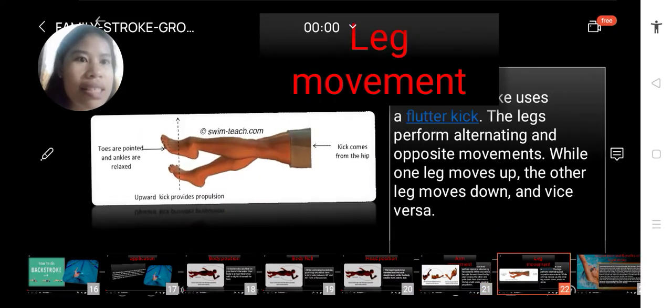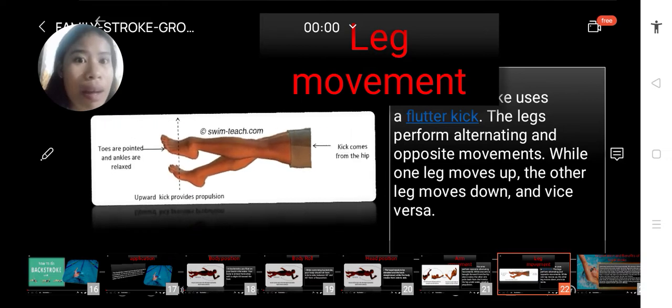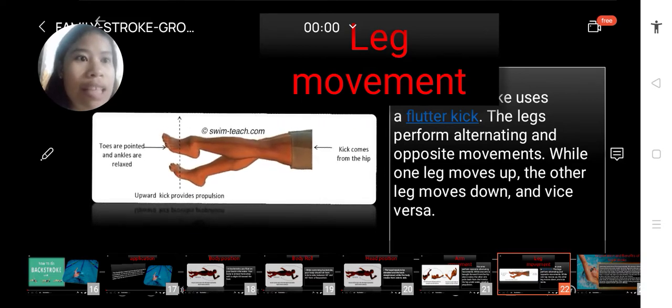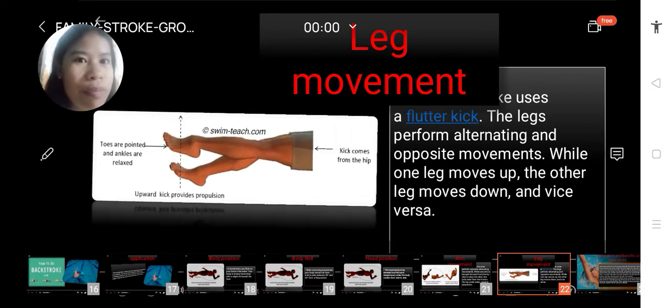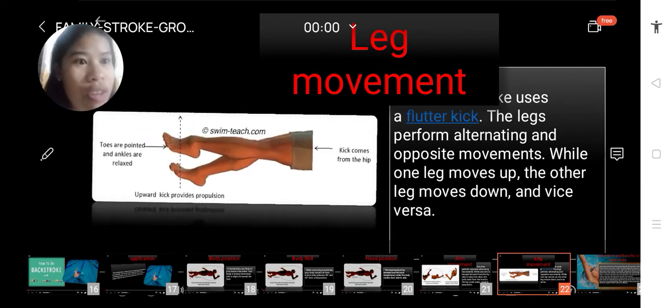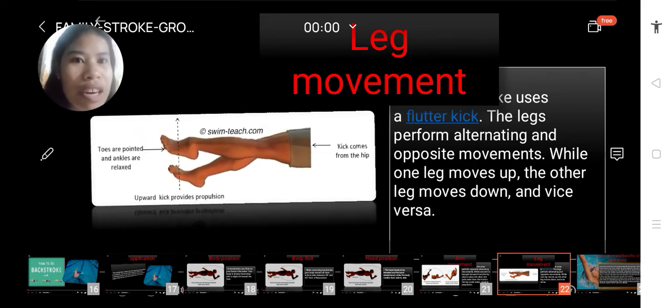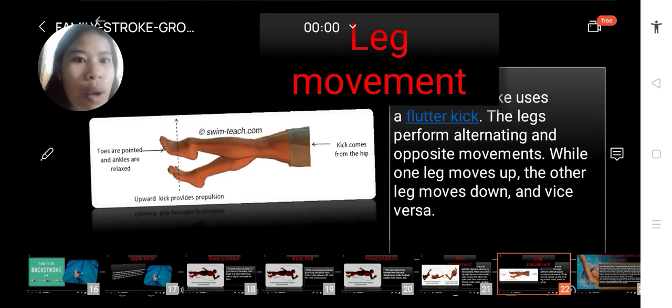Next is the leg movement. Backstroke uses a flutter kick. So, ang gamit na kick sa backstroke is a flutter kick. The legs perform alternating and opposite movements. So, pag isa mo taas, sa baba na po na. While one leg moves up, the other leg moves down, and vice versa. So, toes are pointed and ankles are relaxed. So, upward kick provides propulsion. Ang kick comes from the hip.